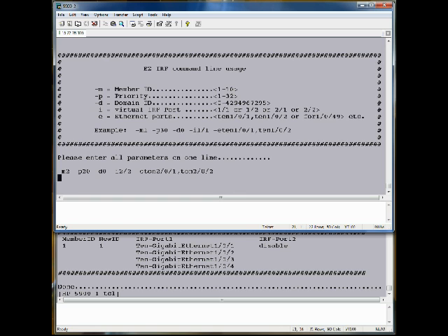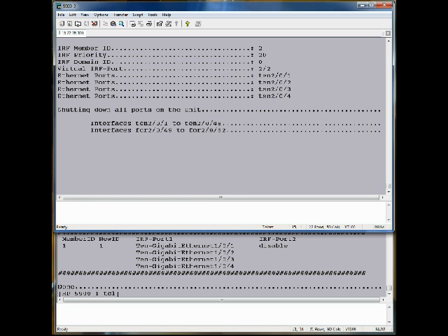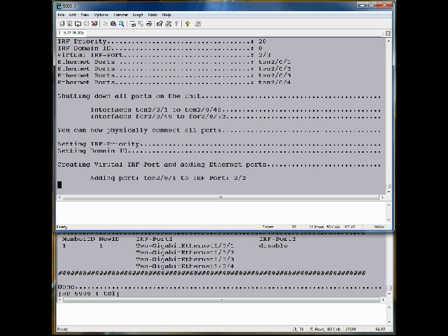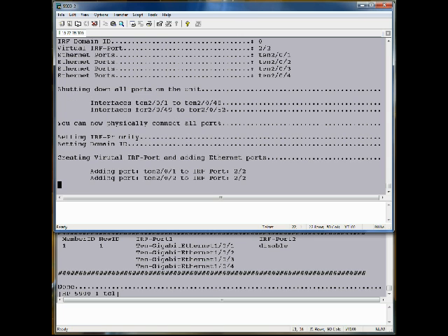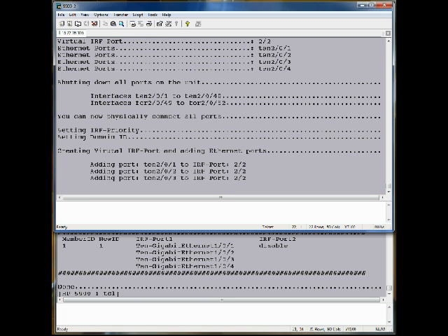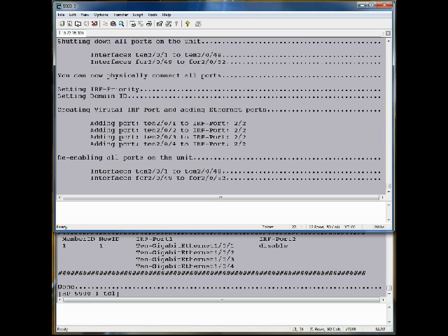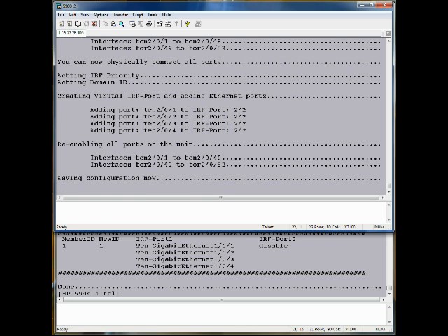So again, it's displaying my configuration up there, the parameters I entered, and it's now executing it, shutting down all ports on the box, setting the priority and the domain ID. It's creating the virtual IRF port 2/2 and adding those ports to it. After this, it will be re-enabling all those ports. And before activating IRF, it's going to save the configuration.